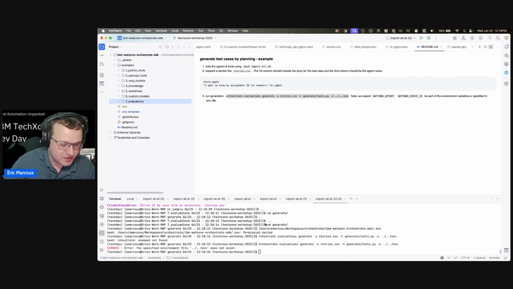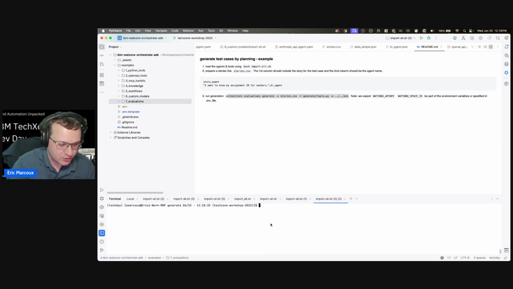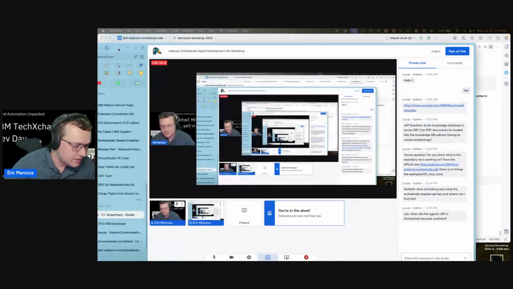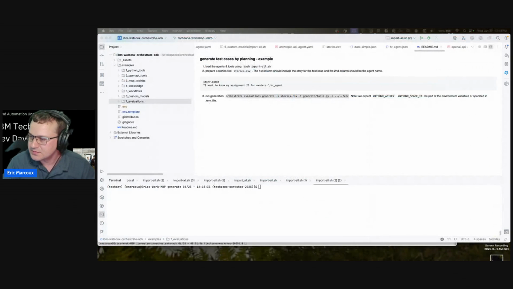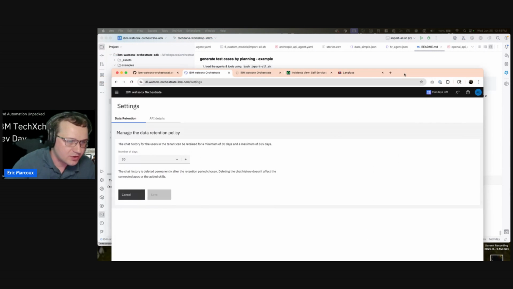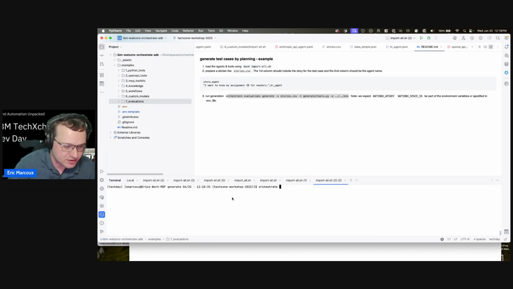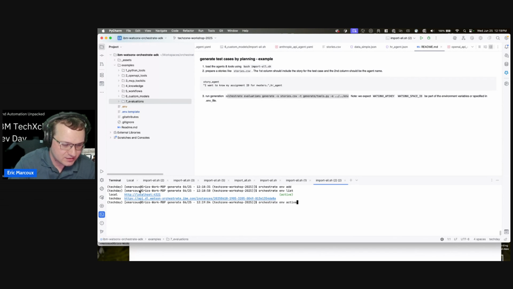Now, once I've gone and built out my agents and tools locally, I want to go and import those into a production environment. And so you'll see here, I have an instance of watsonx Orchestrate currently on cloud. I have API details that include a service instance URL and an API key. I will take those and I will run orchestrate env add, and I will add that environment to my local system. And we'll see I have two. I've got one that's local and one that's tech day. If I run orchestrate env activate tech day, all of the commands that I'm now running from this point forwards are against my SaaS instance.